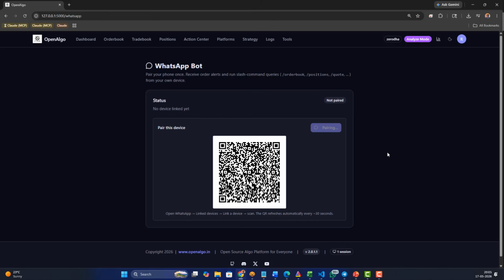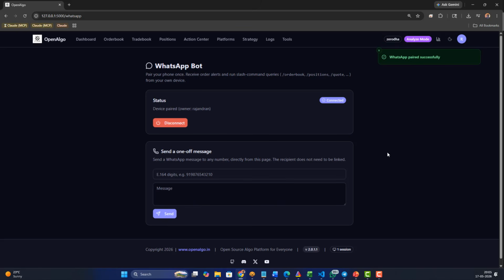I will go to my WhatsApp app, go to linked devices, and then scan the QR code. Once the scanning is done, it will automatically pair up. This pairing will not take more than 30 seconds. So you're connected, you're good to go and test your WhatsApp bot, right? Let's go and test it out.